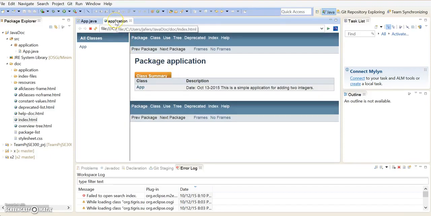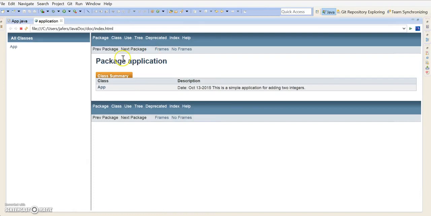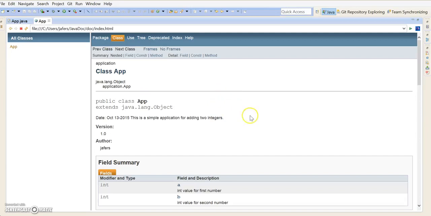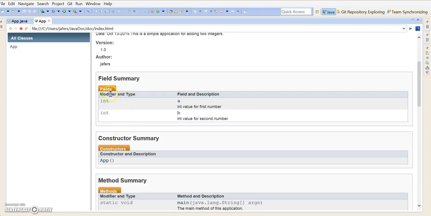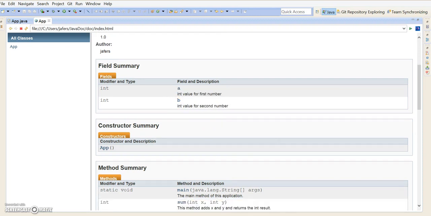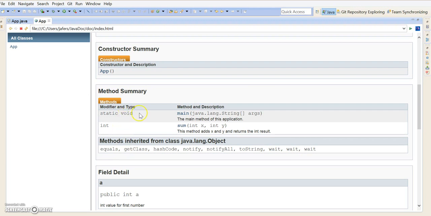So it's really an HTML page, a web page that represents all of the classes that you had in your project that we just created Javadoc for. So my class was called App.java. When I click on it, I see all of the information that I gave through Javadoc tags. So for example, I had two modifiers, two fields or attributes, a and b, integers. This is the comment I wrote using the Javadoc format. And then I have two methods. There is the main method, and there is also my sum method.